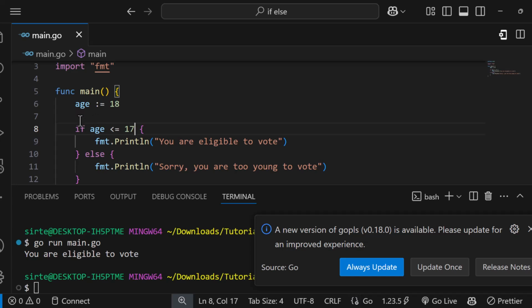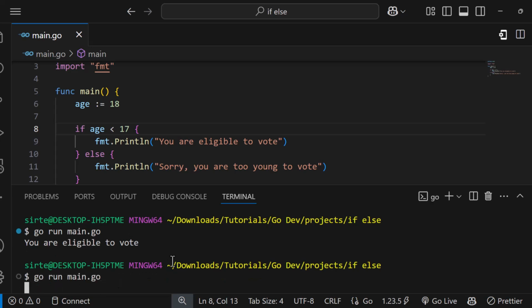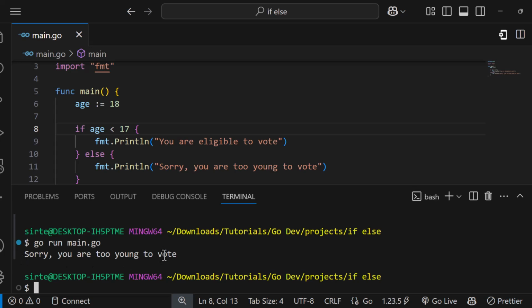If it is less than or equal to 17, or we can only do if it is less than 17, then let's see what will be printed for us. Let's run it. Good. Now you see it over here because the condition is false, we get the second statement, the second code over here. Sorry, you are too young to vote. So that is as simple as that with the if else statement.